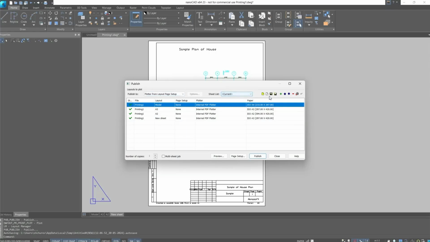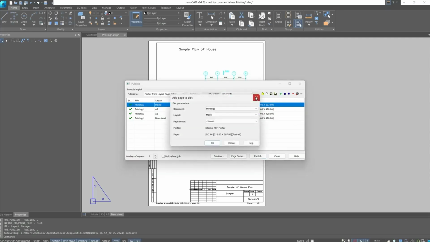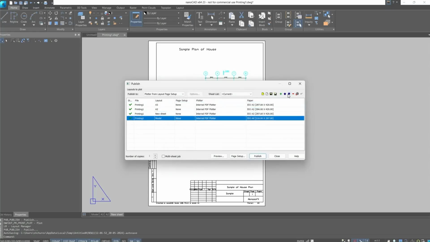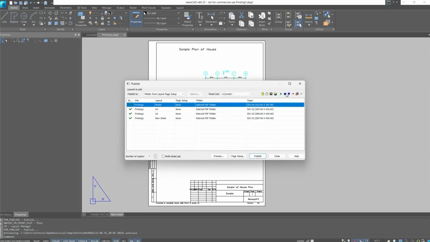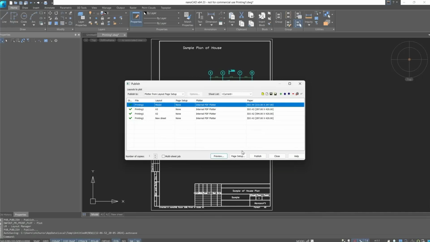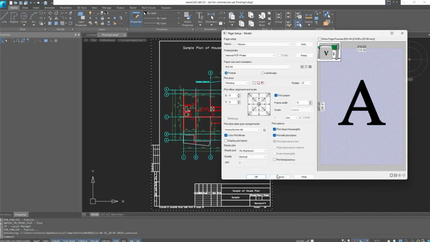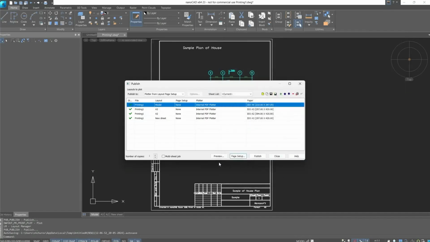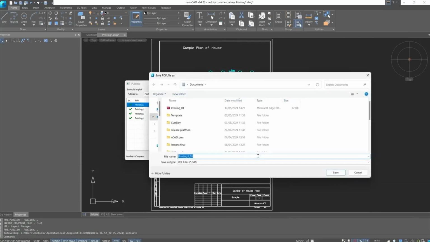Next, we can create a list from the current document, create a new sheet list, save them, add sheets to the list, change their location, shift up or down, and accordingly, remove those areas we don't need. Next, we can use the Preview button and go to the page setup if something is not set up correctly. After which we check the checkbox for multi-sheet job. If everything is correct, we execute batch printing. Let's save to the documents.